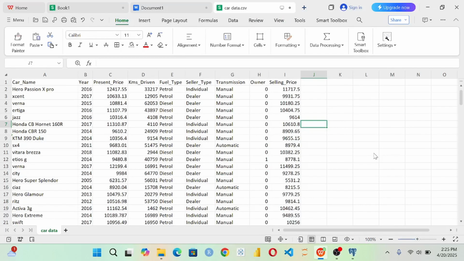So today I've been working with a car sales data set. I've had this data for the last one week. I just wanted to understand the car industry when it comes to car product: the car name, the year when the car was manufactured, the present price of the car, the kilometers driven by the car, whether the car uses petrol or diesel, the seller type, is it from a dealer or an individual, the transmission type, is it manual or automatic, and also the owner, and then the selling price.